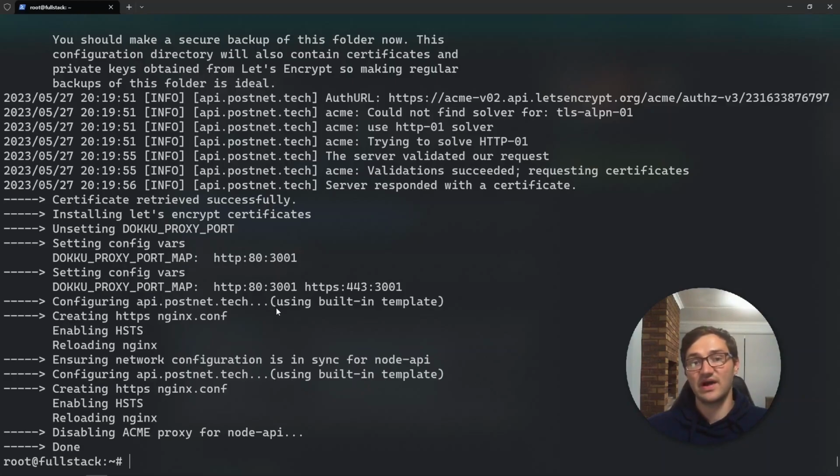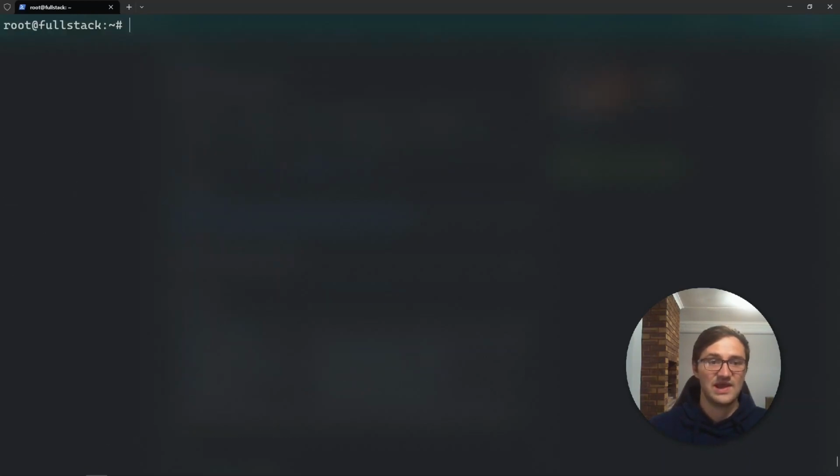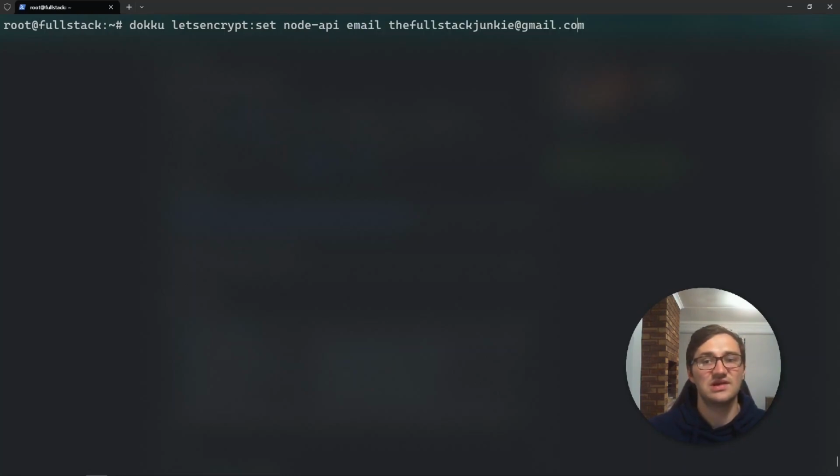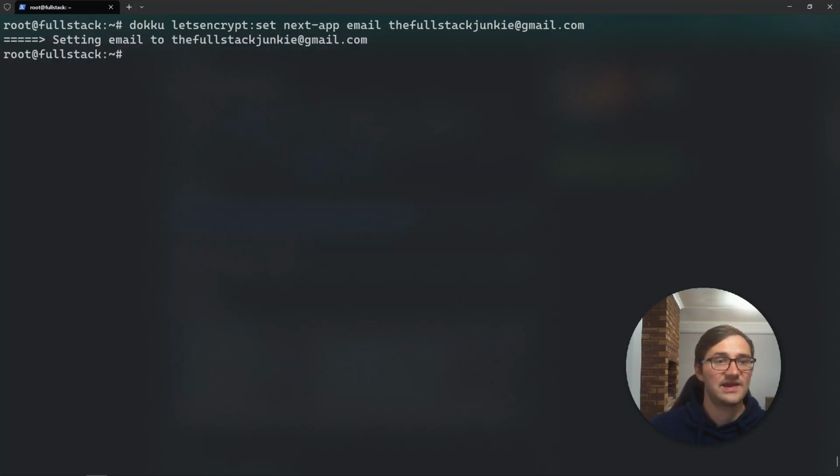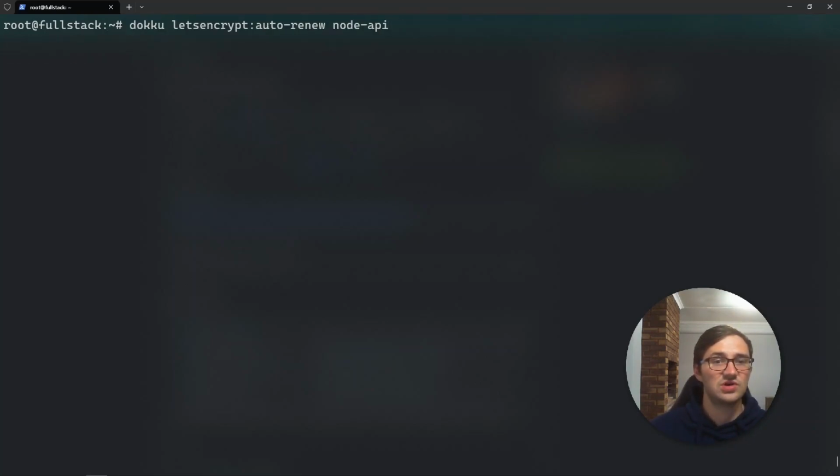So api.postnet.tech now has an SSL certificate configured, and we want to try and add it for the front end. So Dokku Let's Encrypt. So we're going to need to set up that email again. So I'm just going to up arrow key. Here's the email, but we want to set this up for the next app. Okay, and then we want to do the Dokku Let's Encrypt enable for the next app as well.